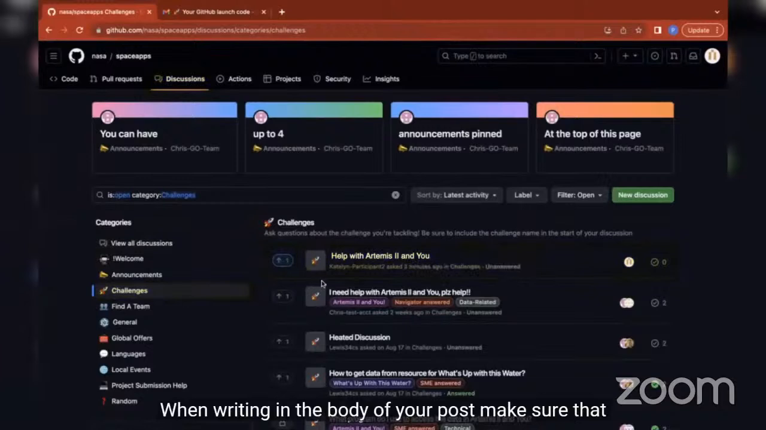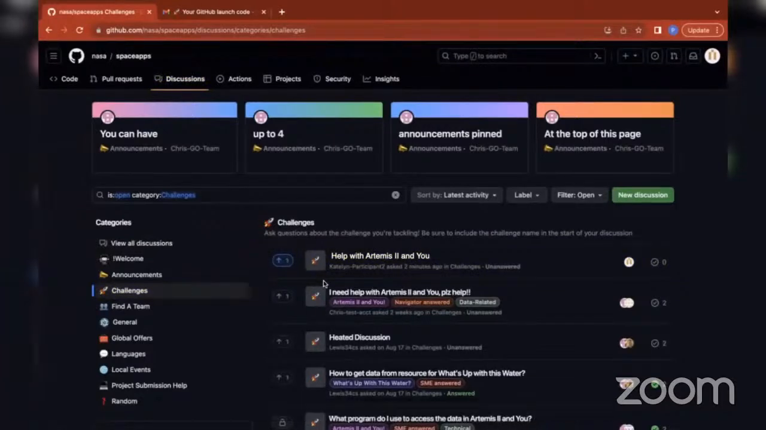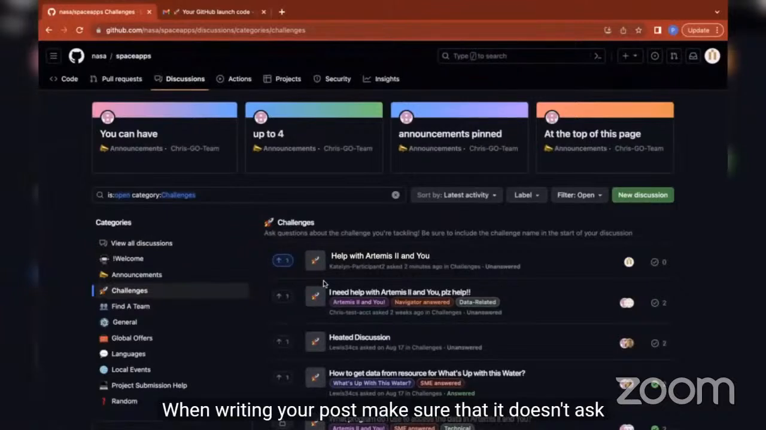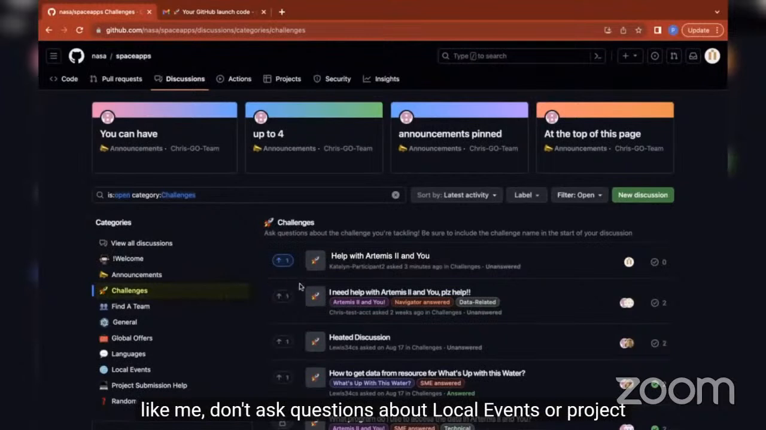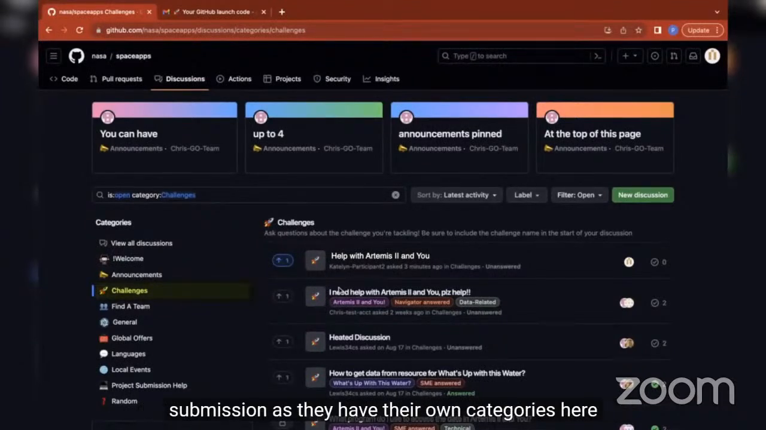When writing in the body of your post, make sure that the content stays within the category you're writing in. When writing your post, make sure that it doesn't ask questions that are outside the scope of this category. So for example, if you're writing in the challenge categories like me, don't ask questions about local events or project submission, as they have their own categories here.